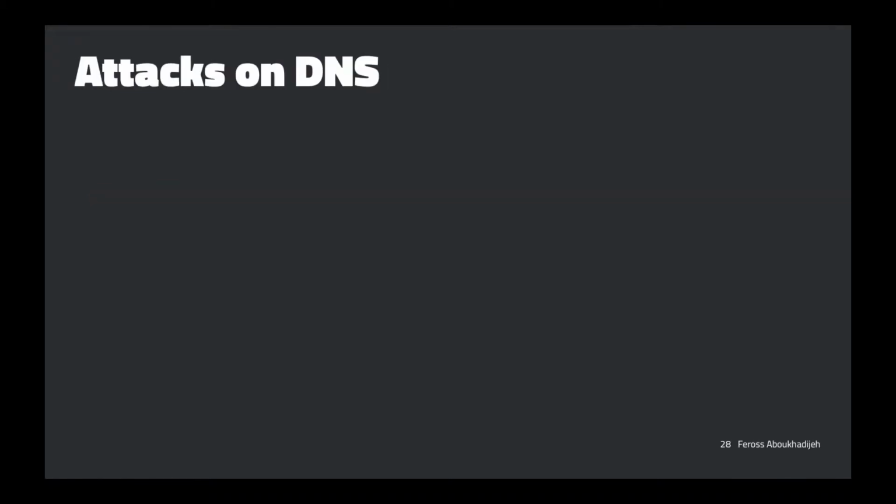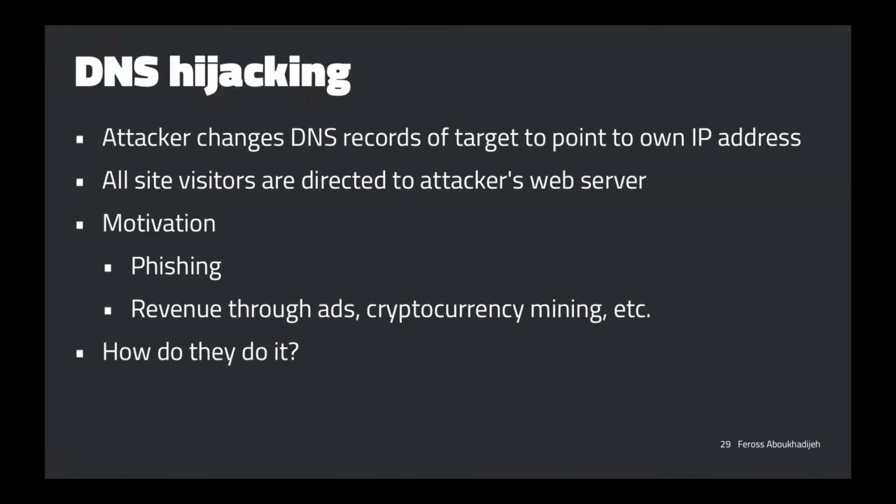So just to review some of the stuff we talked about. You can change the DNS records of the target domain and point it to your own IP address. Now when visitors go to the site, they're going to be directed to the attacker's web server. The motivation for this is that you can basically load anything you want, and the user is potentially going to think that it's the original site. That's called phishing. And you can collect users' passwords or whatever you want to do.